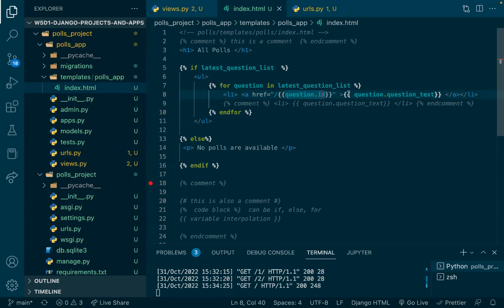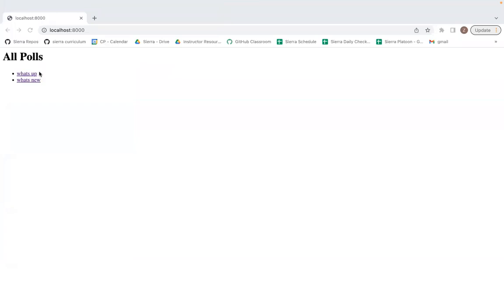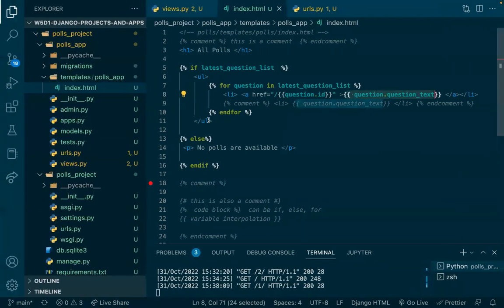So then we're displaying just the question text. When we look here, we see the question text displayed. When we click on it, it reroutes us to / whatever that question ID was. And then we have to end our for loop. And in the case that this is not there, then we will say no polls are available.